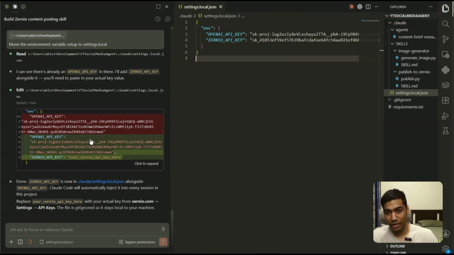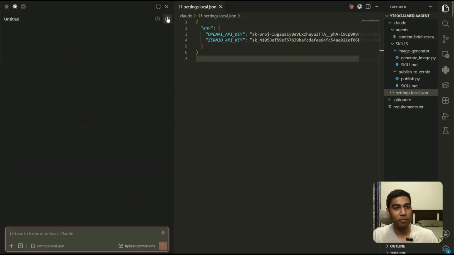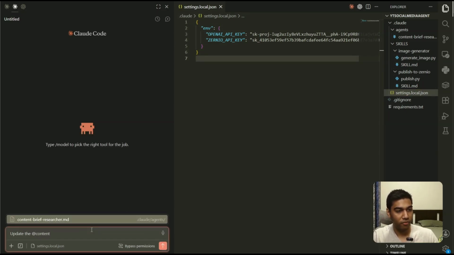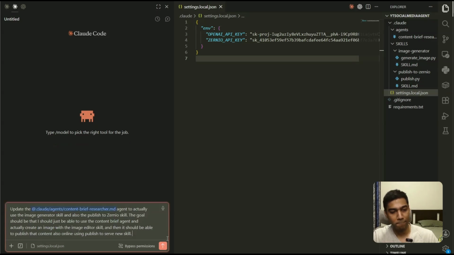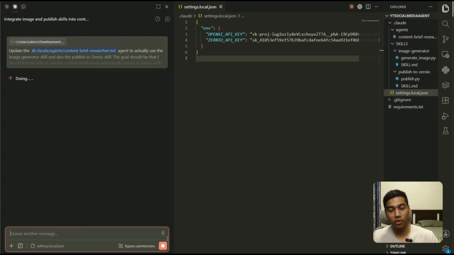Now we have all the three things, which is a content brief agent, an image generator, and publish to Zernio. But the only thing that we need to do is actually update our content brief researcher agent to link all of this together. So it's going to take probably 1 minute. I'm going to say update the content brief researcher agent to actually use the image generator skill, and also the publish to Zernio skill. The goal should be that I should just be able to use the content brief agent and actually create an image with the image generator skill, and then it should be able to publish that content also online using publish to Zernio skill. And that is it. And now it will update that particular agent to link all of these three things together.